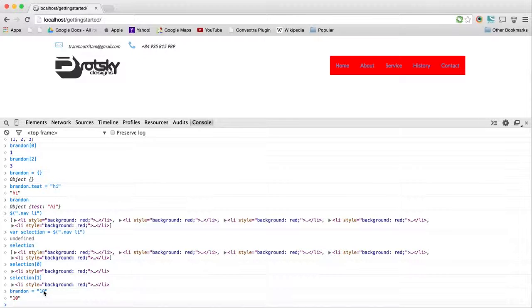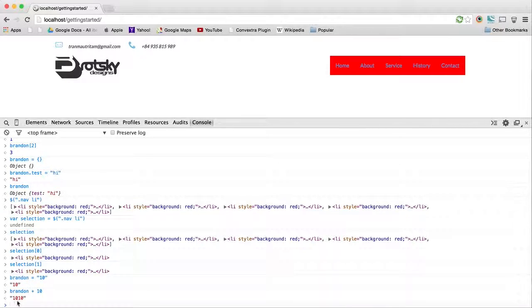So we're going to have to parse this. Now, if we don't parse it, we'll get an error. The error is going to happen when you do something with addition. So let's say I do Brandon plus 10. Now, this should return 20, but look what's going to happen. You're going to get a string where it's concatenating this plus the number 10.